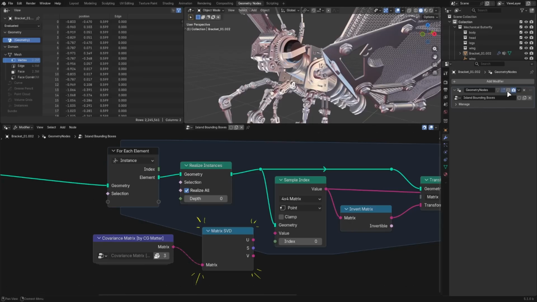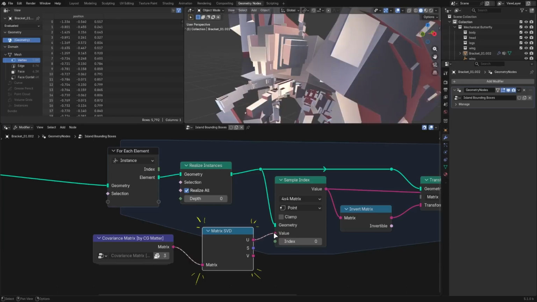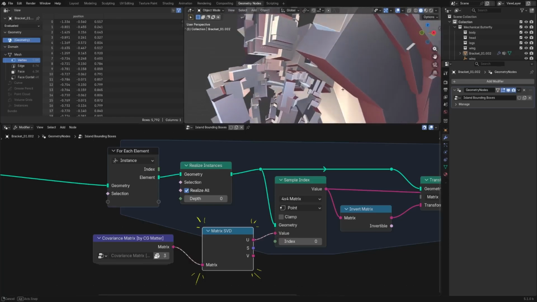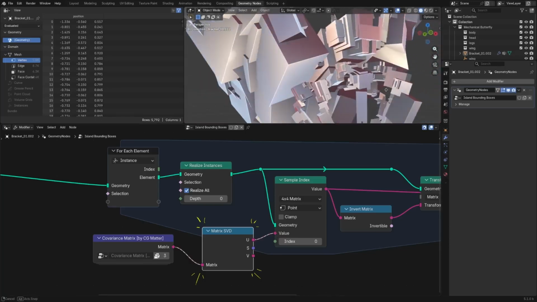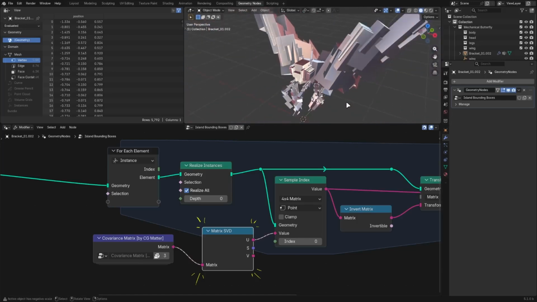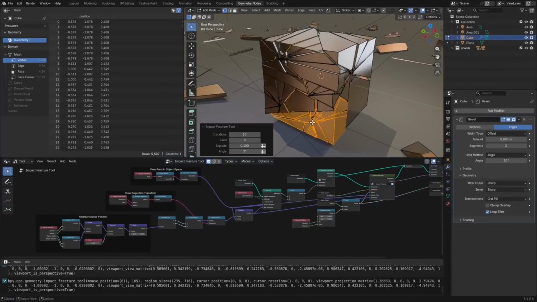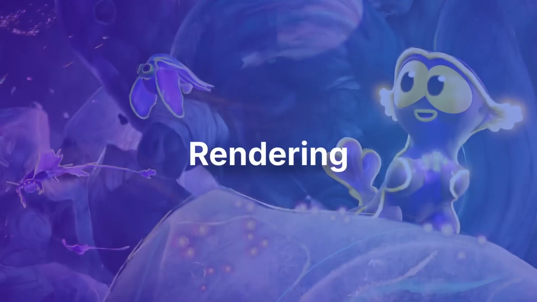A new Matrix SVD node can be used for singular value decomposition of 3x3 matrices. This may not sound thrilling, but one of the main use cases for this is finding the minimum bounding box and its orientation for any set of components, which is going to be extremely helpful in all sorts of things. And if you're making your own node tools, each one now has its own registered operator, which makes it easy to call with Python or assign hotkeys to.